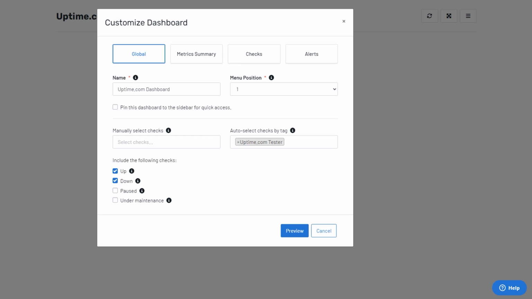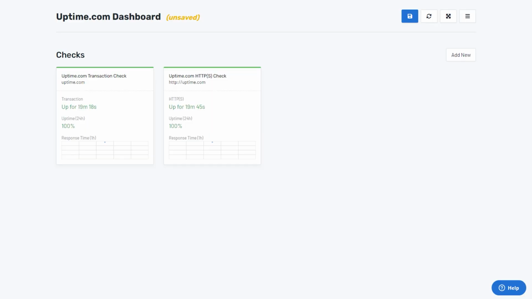For now, we are going to select some checks by the Uptime.com tester tag and choose to display up and down states. Click Preview to view the changes. We can now see checks displayed on cards. Displaying cards is a default setting of the Uptime.com dashboard. You will also see the dashboard is unsaved. Select the Save button to save your dashboard.